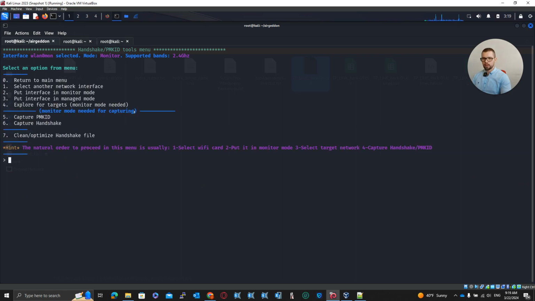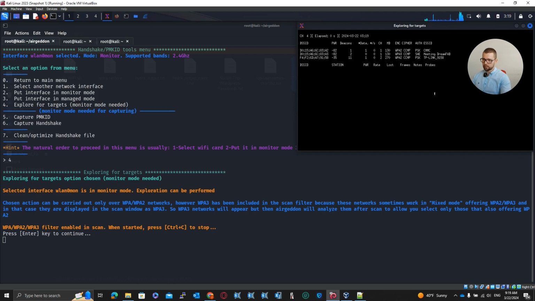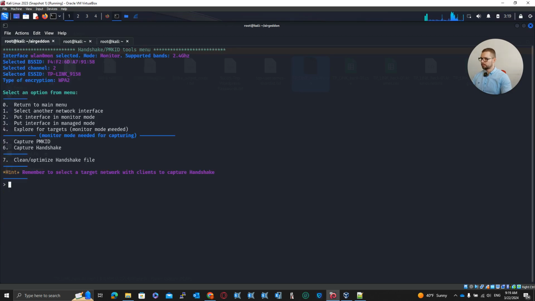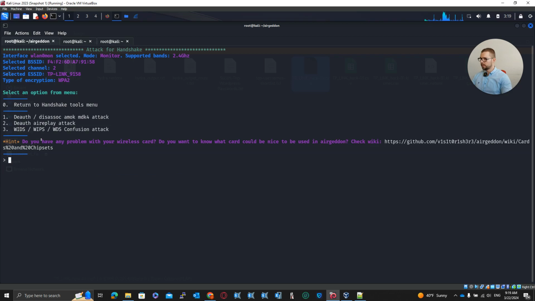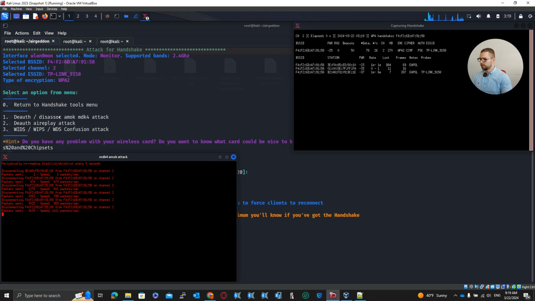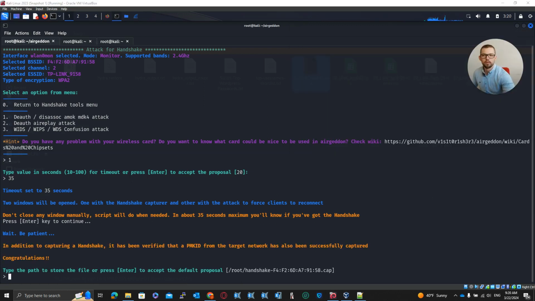Then, let's say what targets we need to explore for. Four. And here will be the targets. I know what I'm looking for, I can close it. I'm looking for target number six. Now, I want to capture the handshake, so I will choose option six, enter, and what type of attack it will be, a deauthentication attack, so type one, let's say 35 seconds.